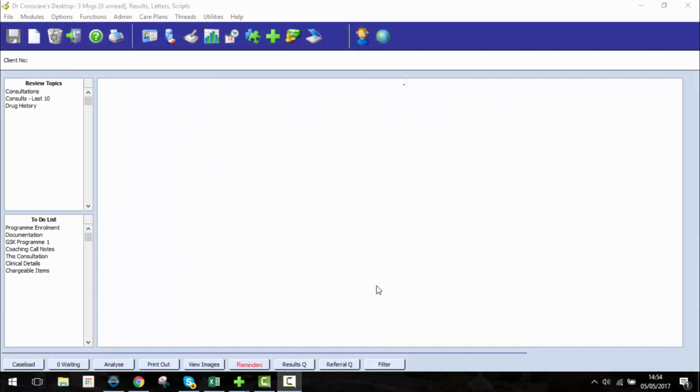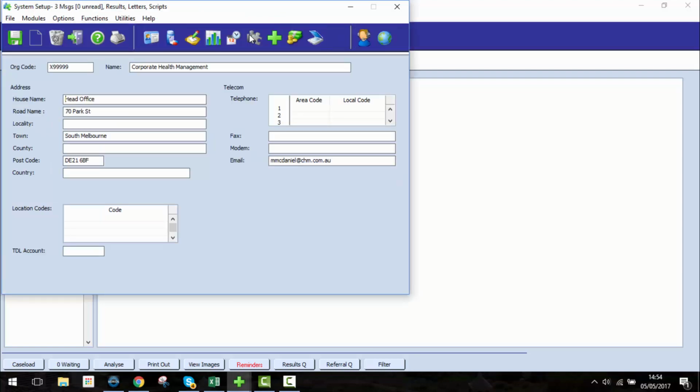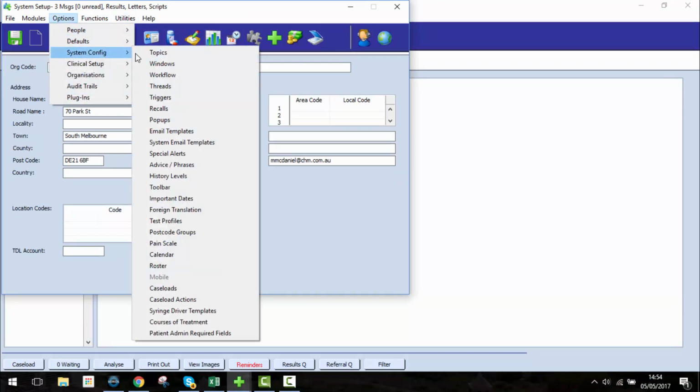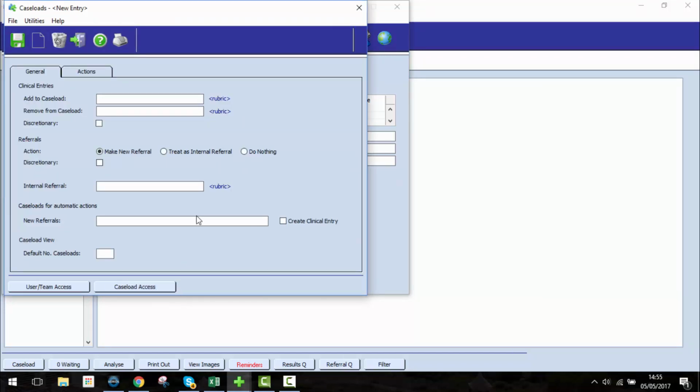There's some initial setup that you have to do before you start to use Caseload. To do that initial setup, go to the Setup module, then go to Options, System Config, and then come all the way down here to Caseloads. The setup really is around codes and how you want to treat movements between caseloads.